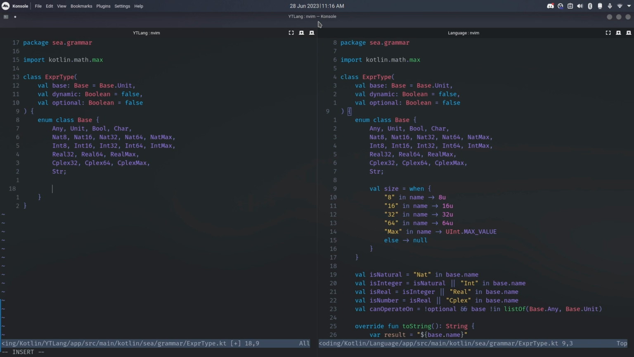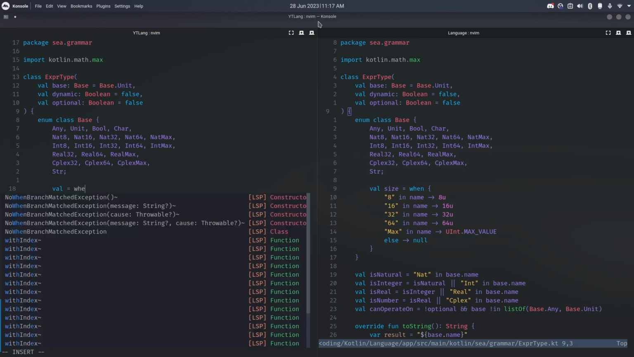The one other thing I'm adding in this enum is a simple way to determine the size of these things, because you'll notice our nats have a size, our ints have a size, our real and complex have a size. Everything else doesn't. But it would be nice if we were able to very quickly access what that size is without having to do a big map every single time, because we don't want to do a big when statement that says if it's a nat8 or an int8, then it's 8. We don't want to have to do that. So let's just do a small one here.